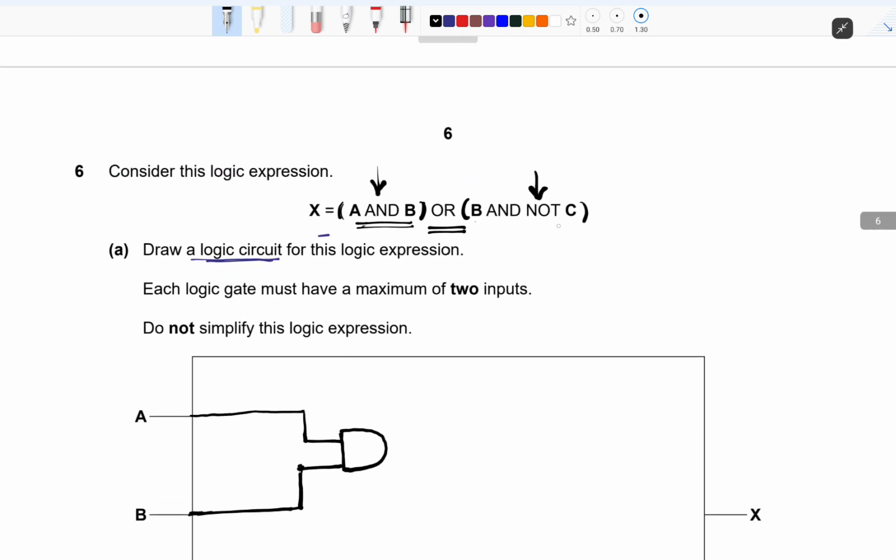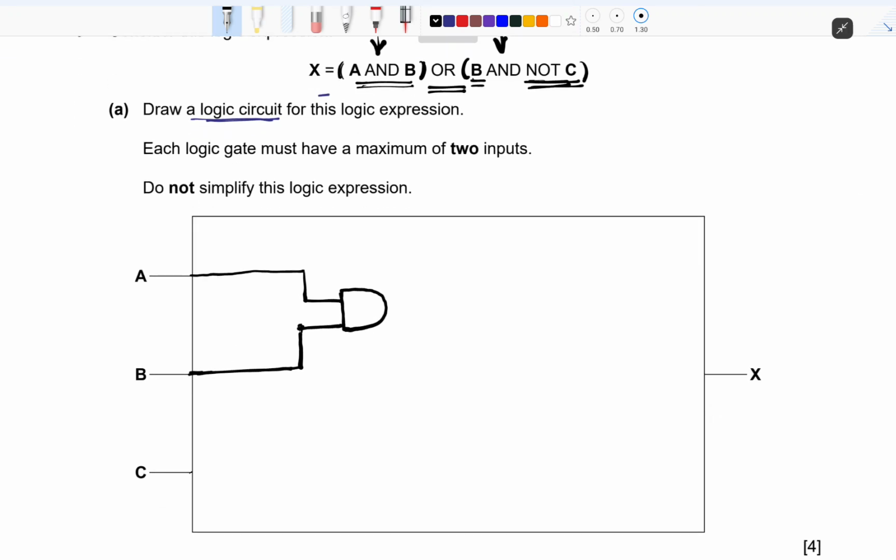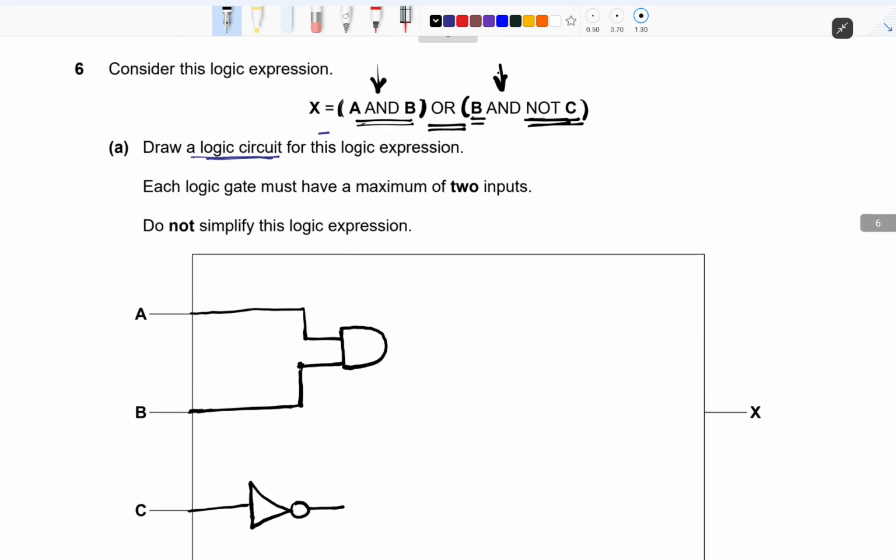Then what do we do? We take B and then we take C. But look at it. There's going to be B, then AND, not C. So B is going to be joined by an AND gate to what? To not C. So let's make not C first. We go to C. We put it through a NOT gate, which is a triangle with a circle in front. This is not C. And it is going to be joined to who? To B. So we can go and take B. And we can take it like this.